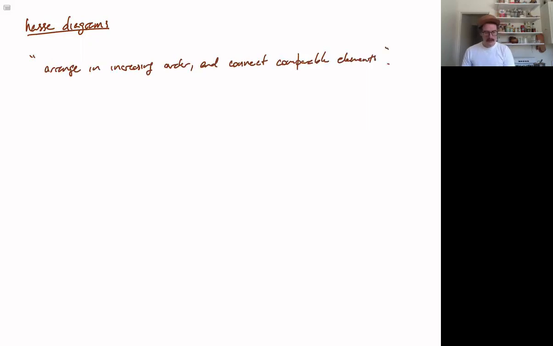So the basic idea, maybe I won't give a rigorous definition, or maybe I kind of will later, but the idea is to arrange in increasing order and connect comparable elements. But the idea is also to leave out any redundancy, so just to draw the basics.